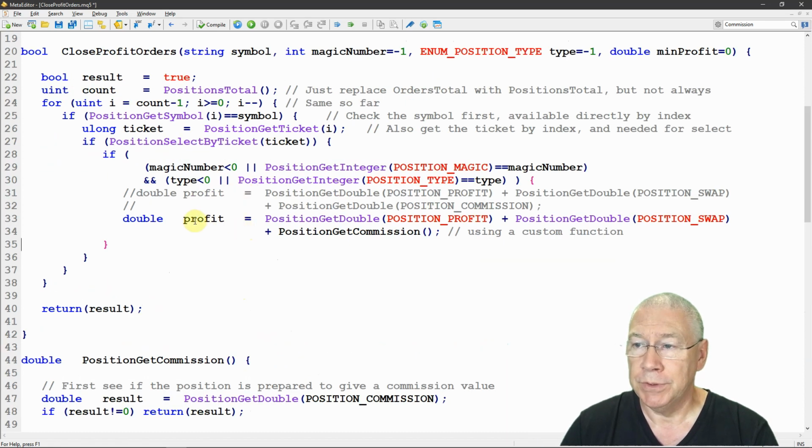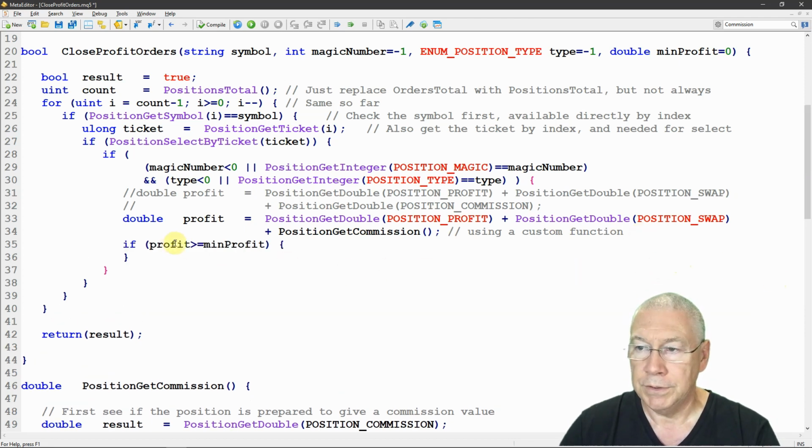Back to close profit orders. I now have my total profit. I just need to do the same test that I had before. So I'll test as long as the profit on this deal is greater than or equal to the minimum profit that I specified, and then I need to close the trade. And here, closing a position in MetaTrader 5 is also more difficult. Fortunately, MetaQuotes recognize that, and they've provided a class called CTrade with MetaTrader 5, and it has a function that I can use to close a position. But without that, it would be complex logic to close this position.